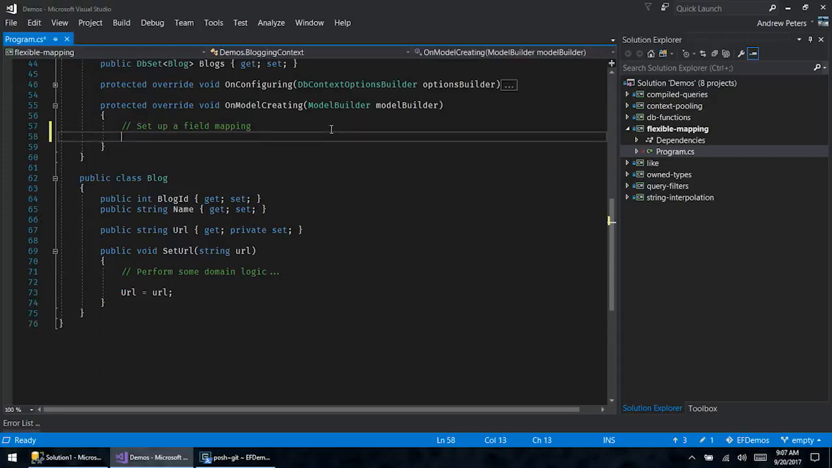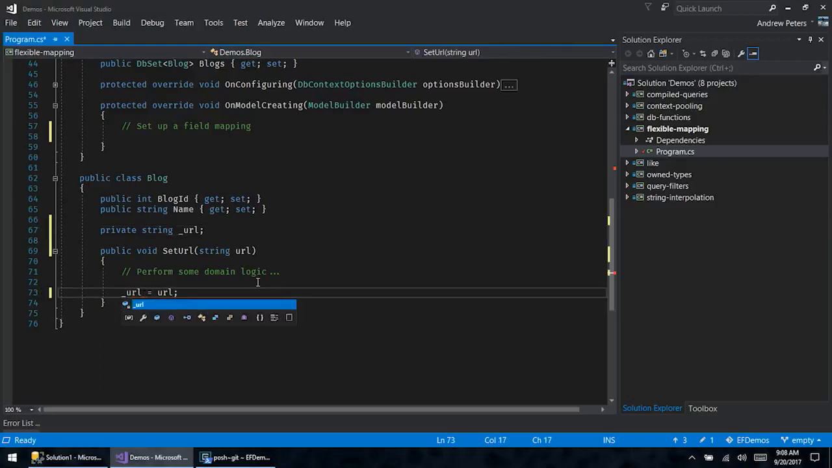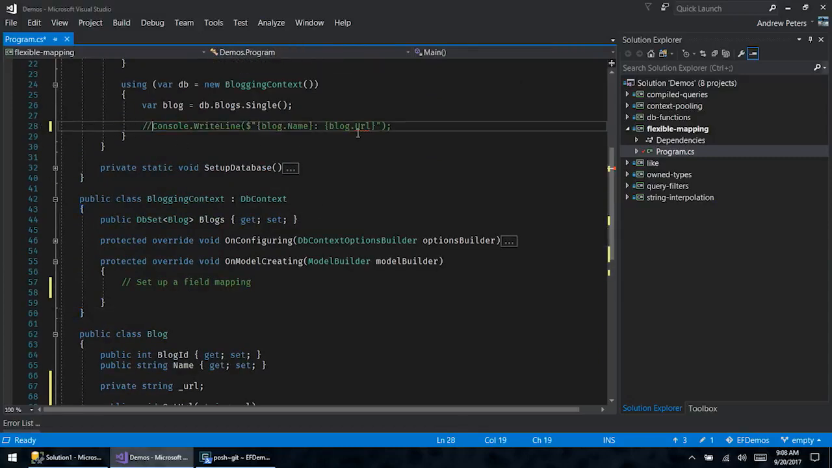So one thing we can do is lose the property. We'll just get rid of that. Okay, so we need something else. We're going to use a field, _URL. That's going to actually store the data, but it's not exposed now through the public API of the blog entity. We need to make a few updates here. And okay, so we can't read it anymore. We're going to do something about that in a minute.